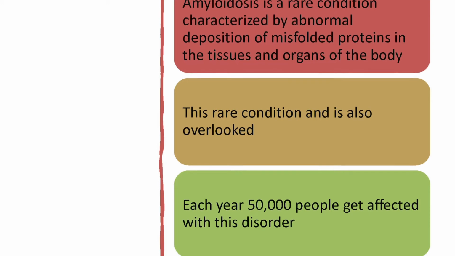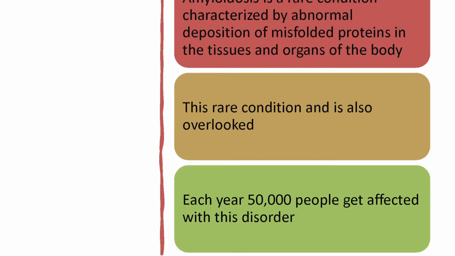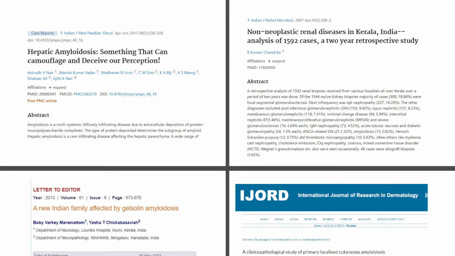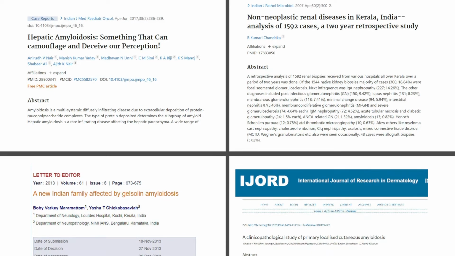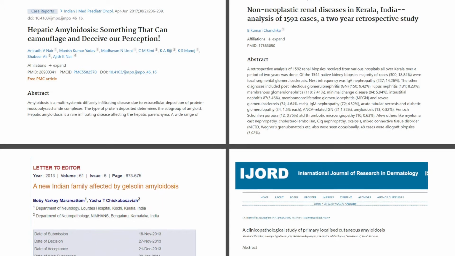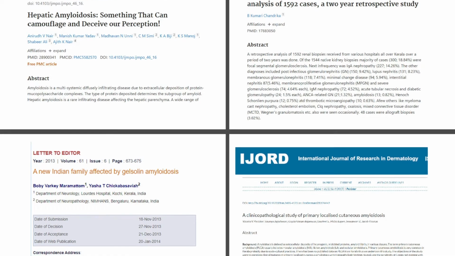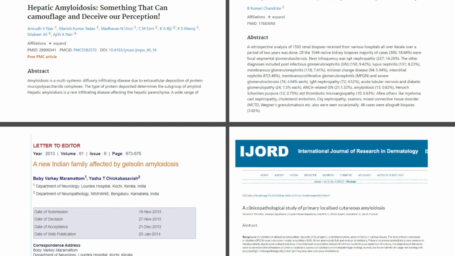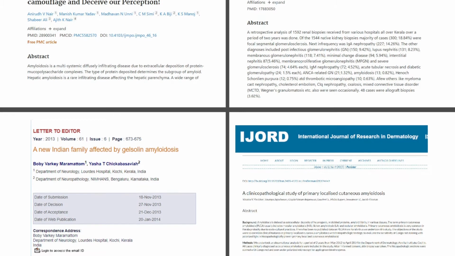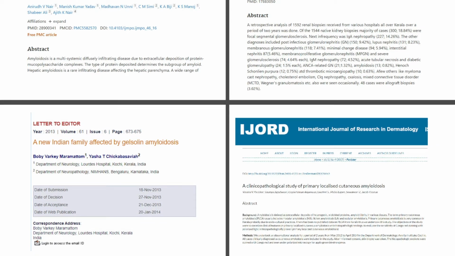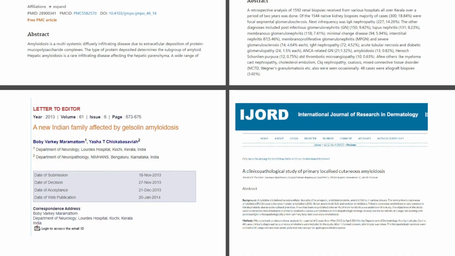But the real fact is that around 50,000 people worldwide suffer from amyloidosis every year. In India, the cases of amyloidosis are on the higher end, and Kerala in the last decade has reported several types of amyloidosis like cutaneous amyloidosis, hepatic amyloidosis and gelsolin amyloidosis. So it becomes all the more important for us researchers who are working in the field of amyloidosis to make people aware, especially in Kerala, about amyloidosis.